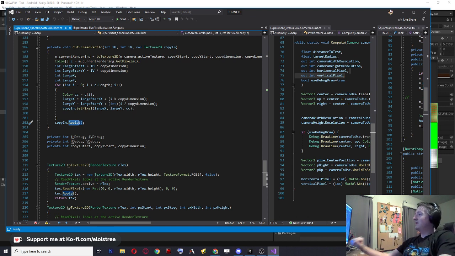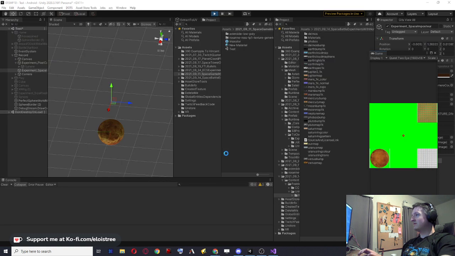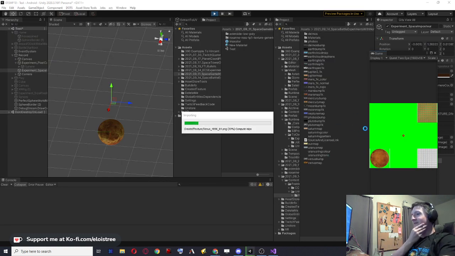Yeah. The code is there. Try to understand it and try to use it. But that's the idea. It's finished on the other side. So we go back here. As you can see, it finished. So when you come back to Unity, it imported the texture.